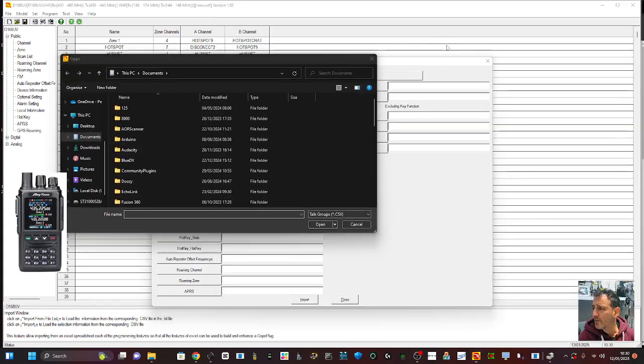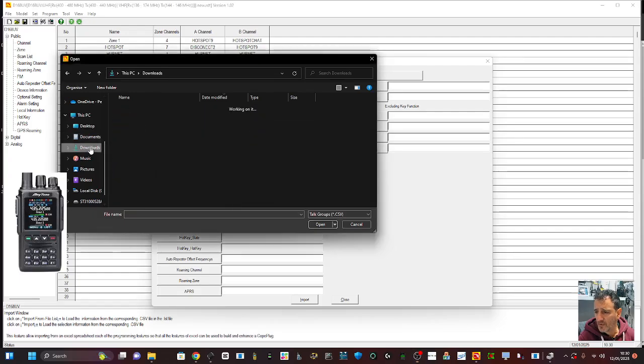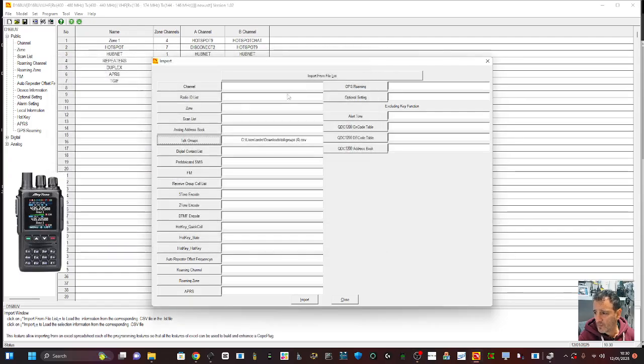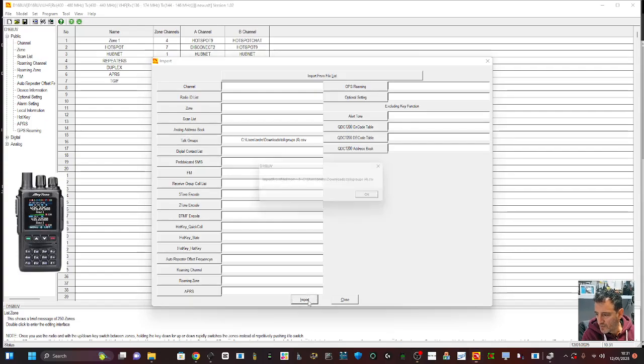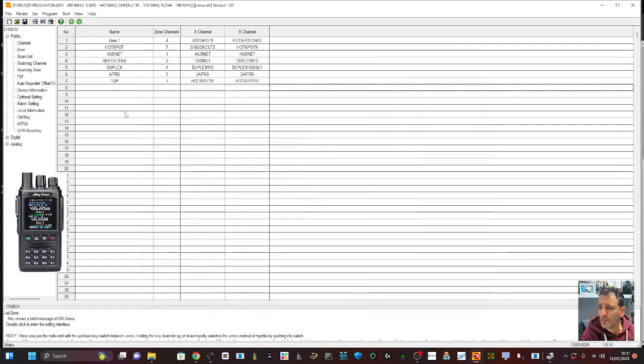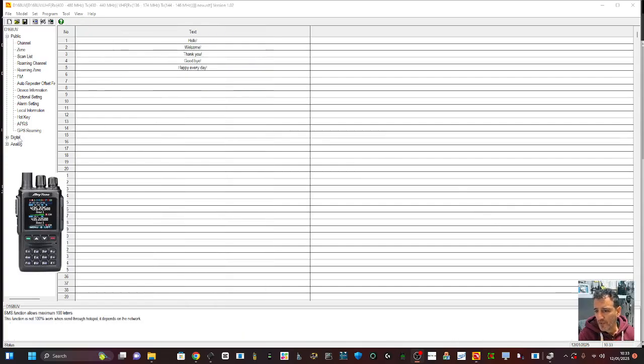So go talk groups and then downloads, and there it is there, number 4. Like so. And then we'll select import. Click OK. Import complete. And let's have a quick look, see if they're in there. Yeah, I'm not seeing them in there yet. So I'm going to add a couple manually.